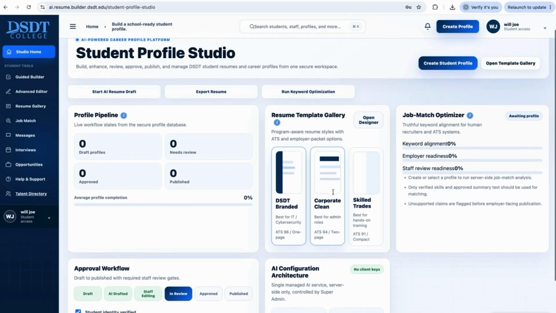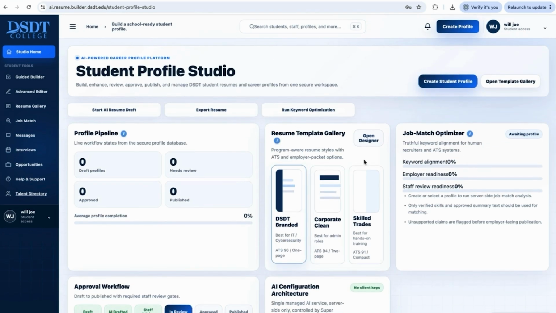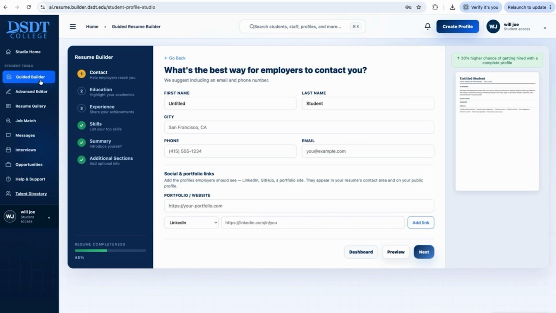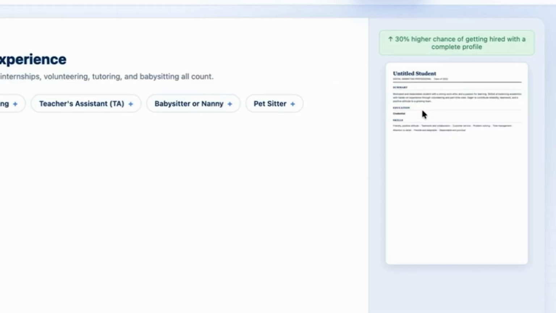So first thing you're going to see is this page, which is not what everyone else is going to see. This is your back end. So this is not what the employer sees, but what you see while you're building your resume. My recommendation is go to the resume builder, the guided resume builder, and allow AI to help you build your resume. Now you'll notice as you're putting in information and going through this, you'll see all that information start to populate in this area over here, which is your resume.